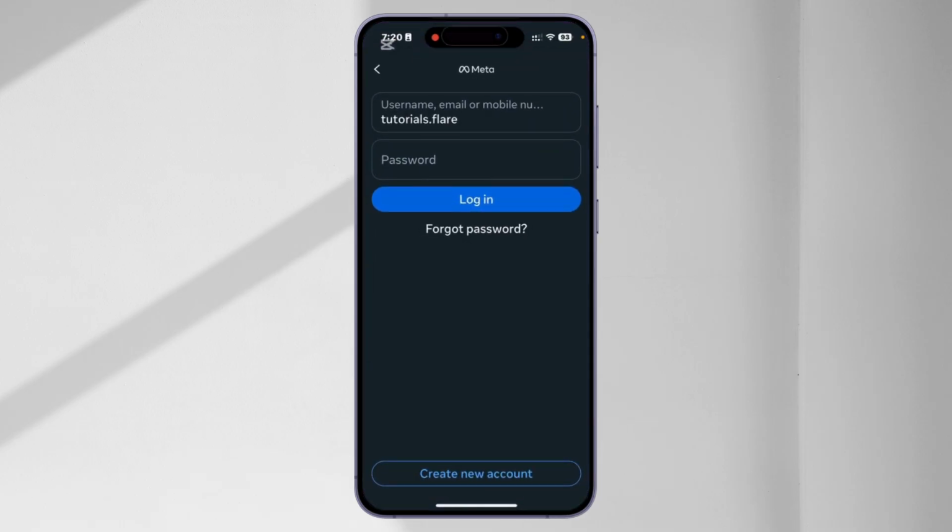Alright, so after you open the application, you'll get such an interface. So now from here, to log in with your account, you must have an Instagram account. If you don't have an Instagram account, you can go with the option to create a new account. So right now I'm logging in with my ID.